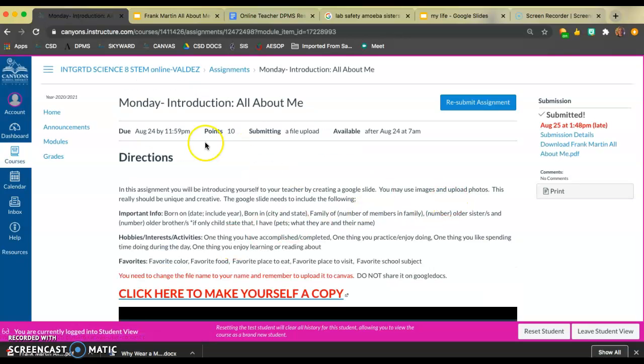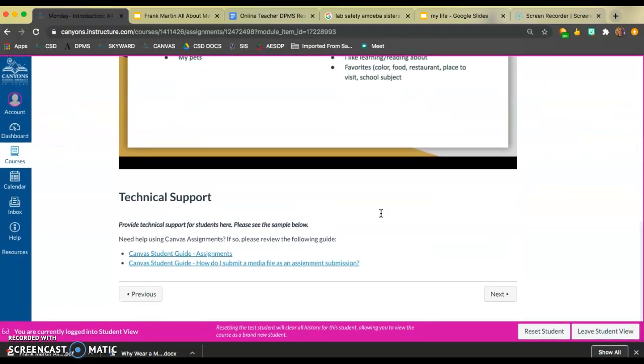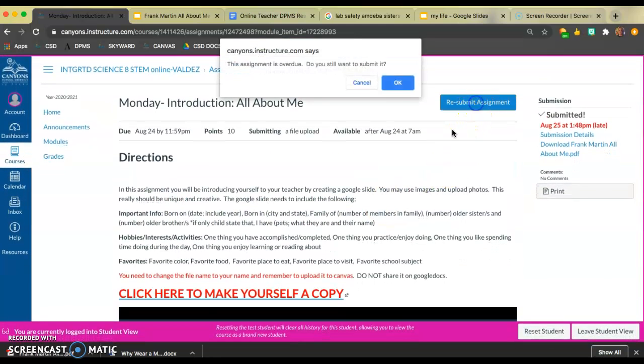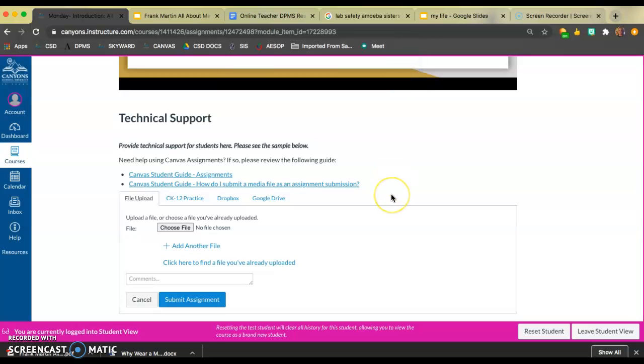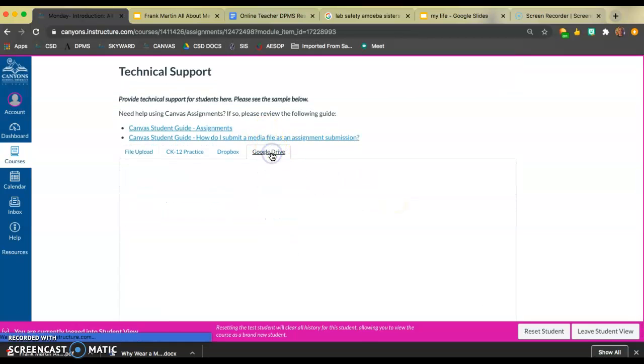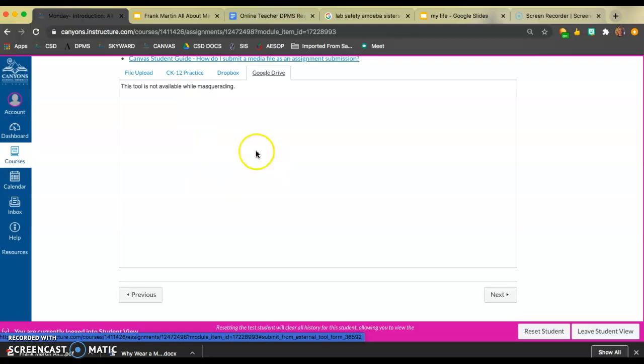However, I think it's easier for you if when you do submit assignment, if you just click on Google Drive, it won't let me show you exactly how to do that, but it's easier for you if you click on Google Drive and find your file that way.